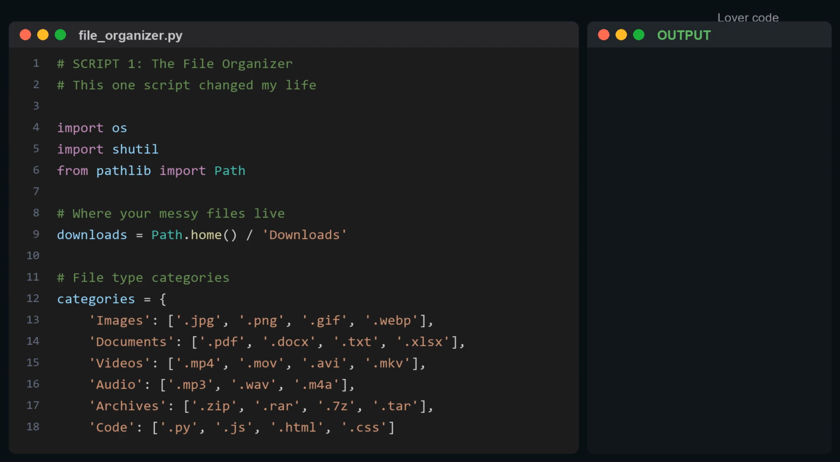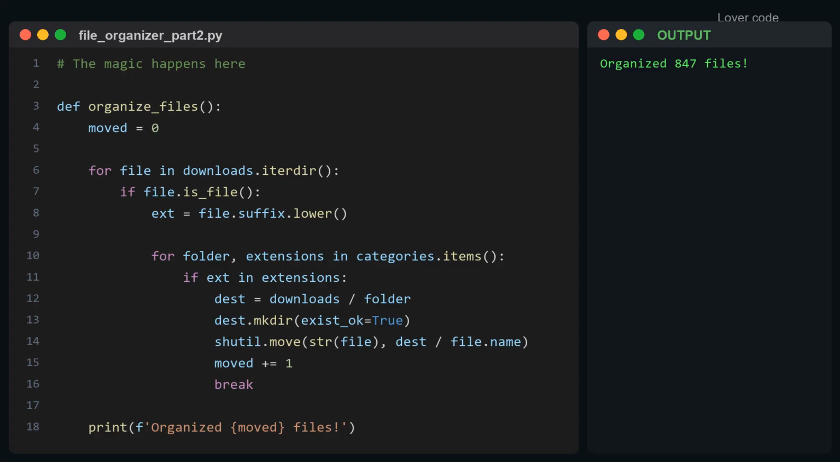Now, you might be thinking, okay, but what about the actual organizing part? Here's the actual organizing function. We loop through every file in downloads. If it's a file and not a folder, we get its extension. Then we check which category it belongs to. If we find a match, we create the destination folder if it doesn't exist, move the file, and increment our counter. That's it. Run this once, and boom, 847 files organized in under a second.